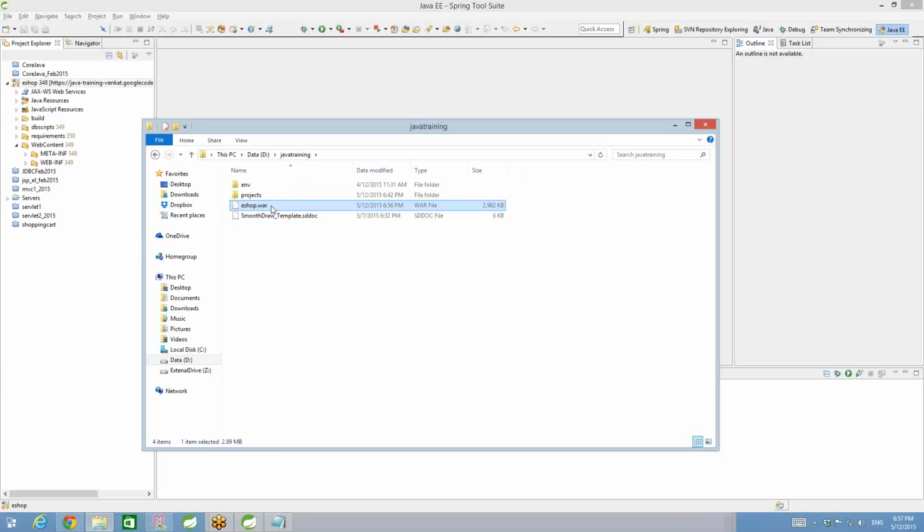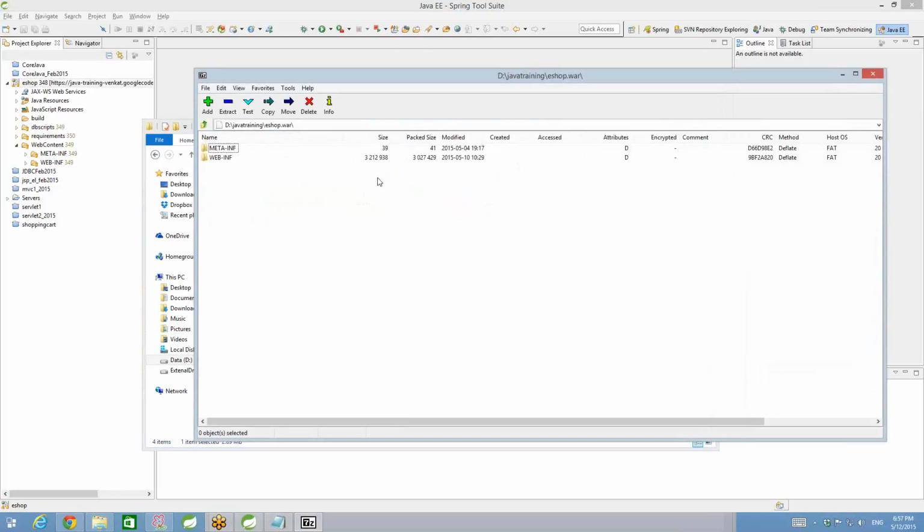If you look at it, right click. I'm using WinZip, Open Archive. It will contain just META-INF and WEB-INF. Look at WEB-INF: your web.xml is directly here, and your jar files are inside this one. So your web archive file contains the jar files also. All the jar files for a web application will be in WEB-INF/lib. So all the jar files are here.